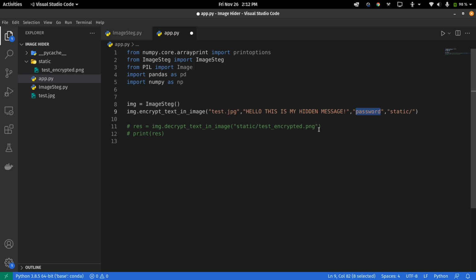And whenever you decrypt, you would also need a decrypt password here. Yes, you would also need a decrypt password. So that would be the whole process.